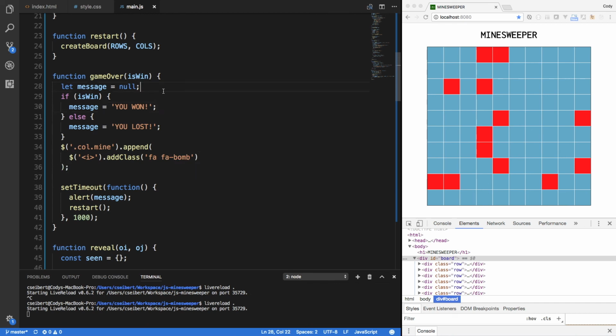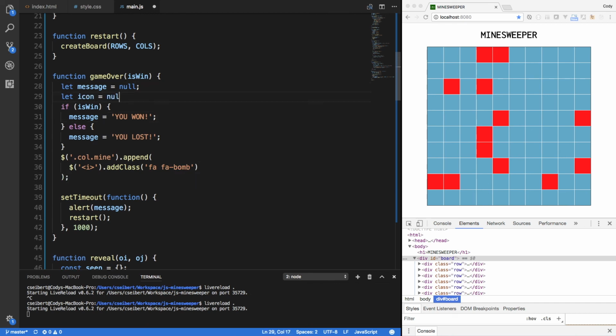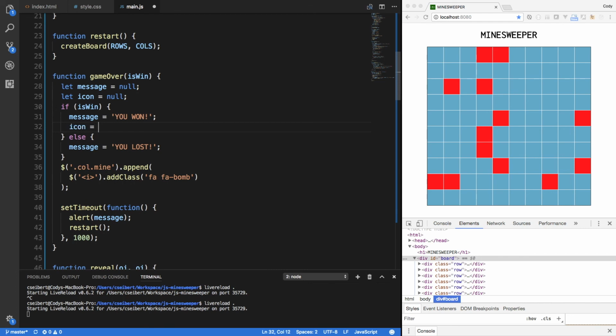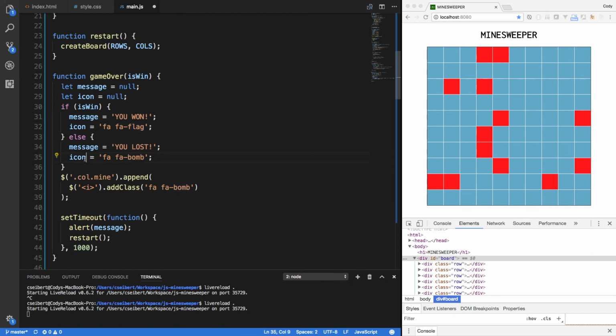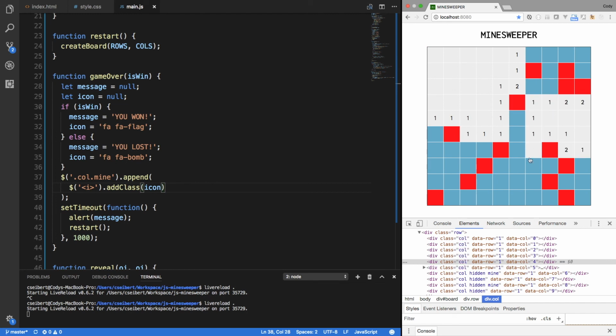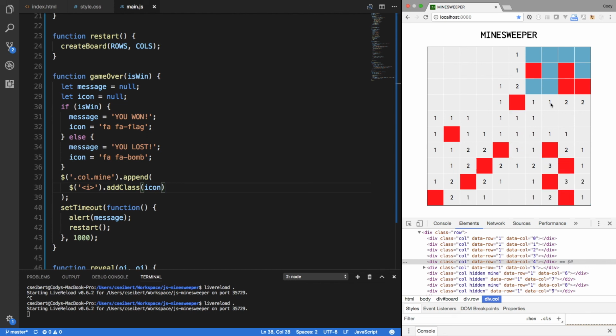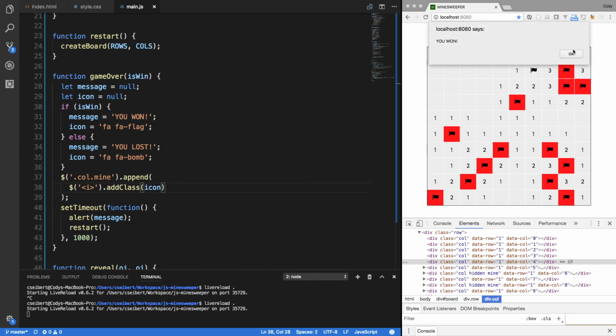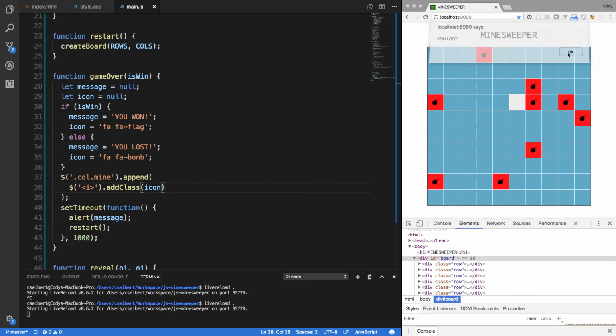And so what we could do here is just say, let the icon equal to null. And then if the player won, we could say icon is equal to a flag. And if the player lost, make the icon equal to a bomb. So now at this point, if I were to save this and verify that if I were to beat this Minesweeper game, it should show flags in all the red spots. Cool. And then same thing, if I lose, it's going to show bombs in all the spots. No problem.